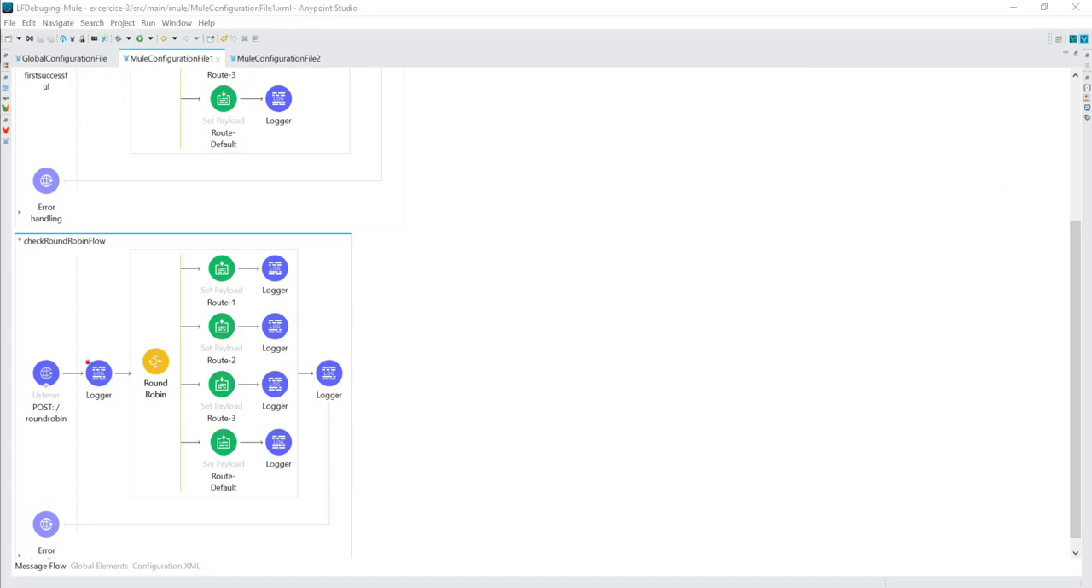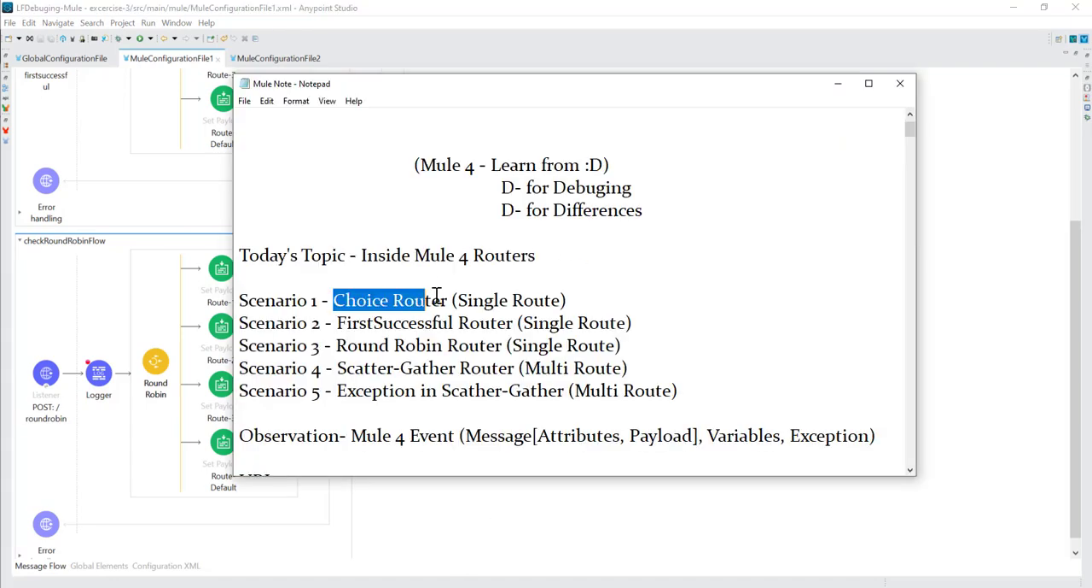Okay, so let me show you that choice router, first successful router, and round robin, these three routers are basically single route routers. All right, I repeat, choice, first successful, and round robin, these three routers are single route routers. Whatever path or route we mention in these routers, among those paths only one route would be executed. Later in our demonstration we'll come to the scatter gather router.